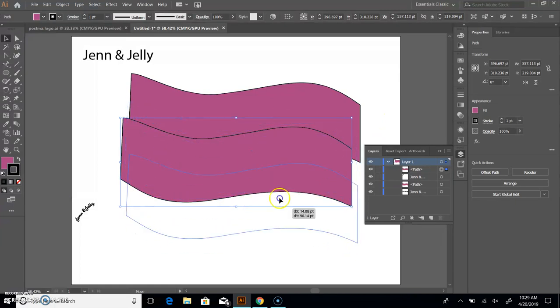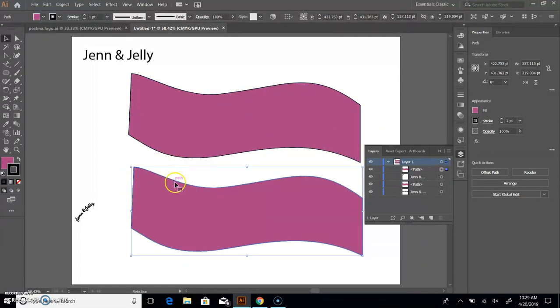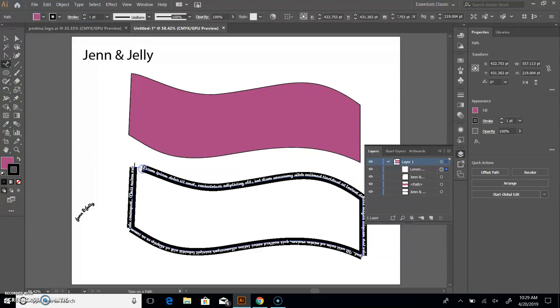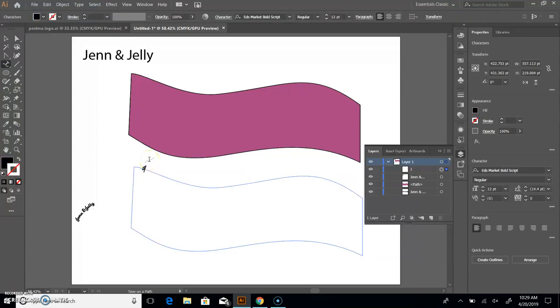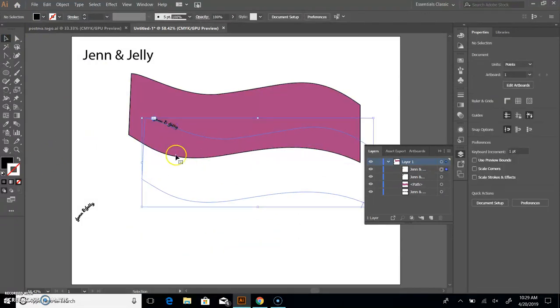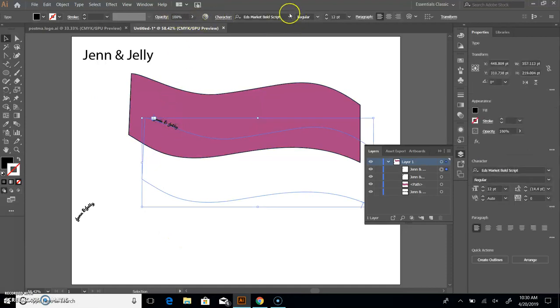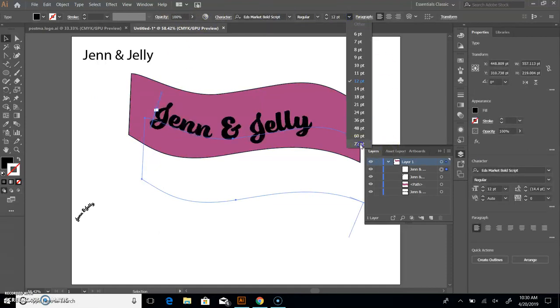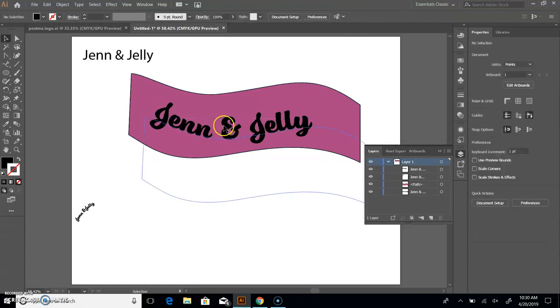So now I have the original banner, because I want to make my type follow this line, but I want to put it on top of this banner. I'm going to use type on a path, click here, put in my business name, and now you'll see I can move this how I want. Obviously my type is a little bit small. I can size this by going into my character window, going larger.